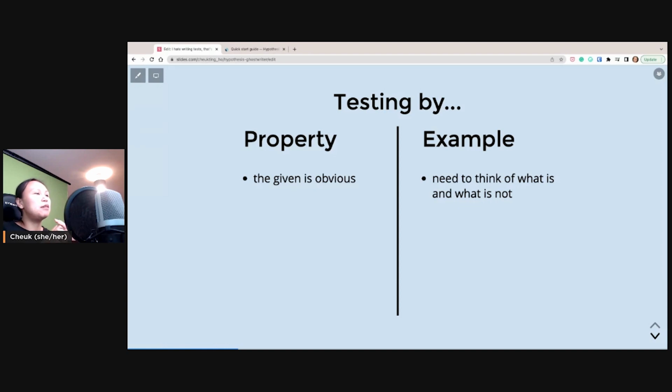But if we test by property, we are just given what that x should be. For example, x is a positive number, we can just say x is a positive number. That's what we provide for the test. So instead of putting in all the examples, like, okay, it's a positive number, so I test 1, 2, 3, but not testing 0 because it should never be 0 and things like that, I just say that it is a positive number.